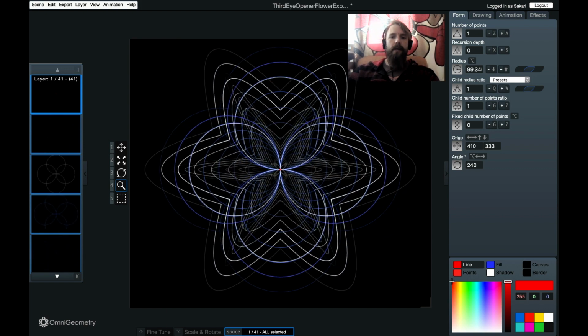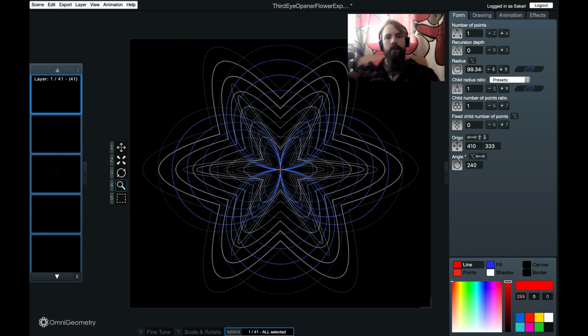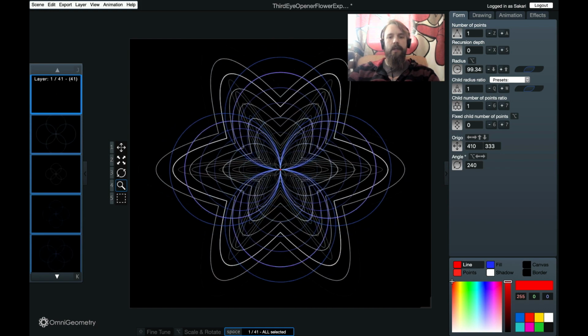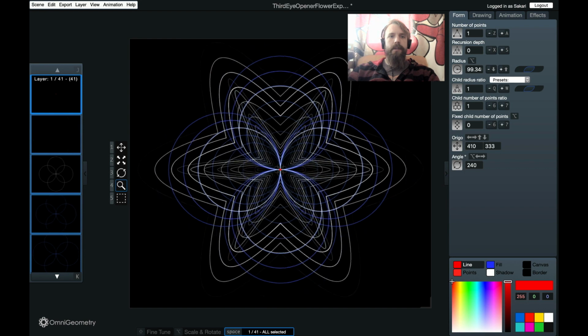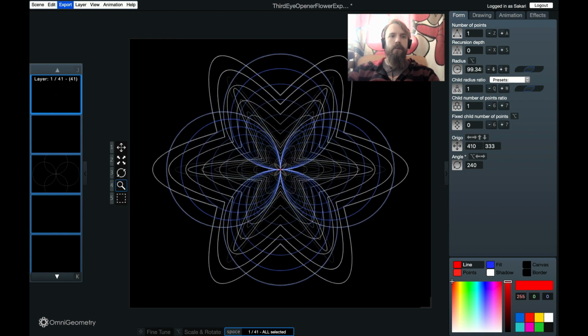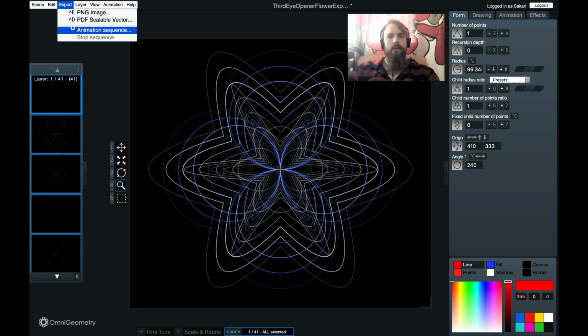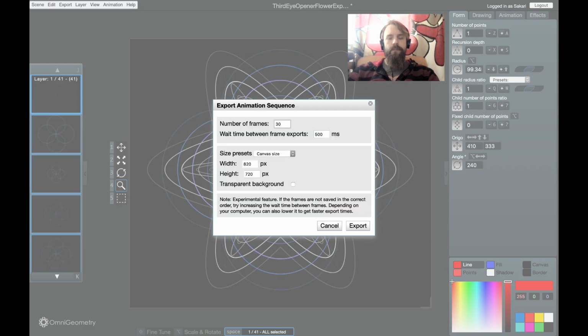Previously I would have had to record this with an external program or export it frame by frame, which is a lot of work. So in this new version, you can export an animation sequence. An animation sequence is a sequence of PNG images. For each step of the animation, this will automatically export a frame.